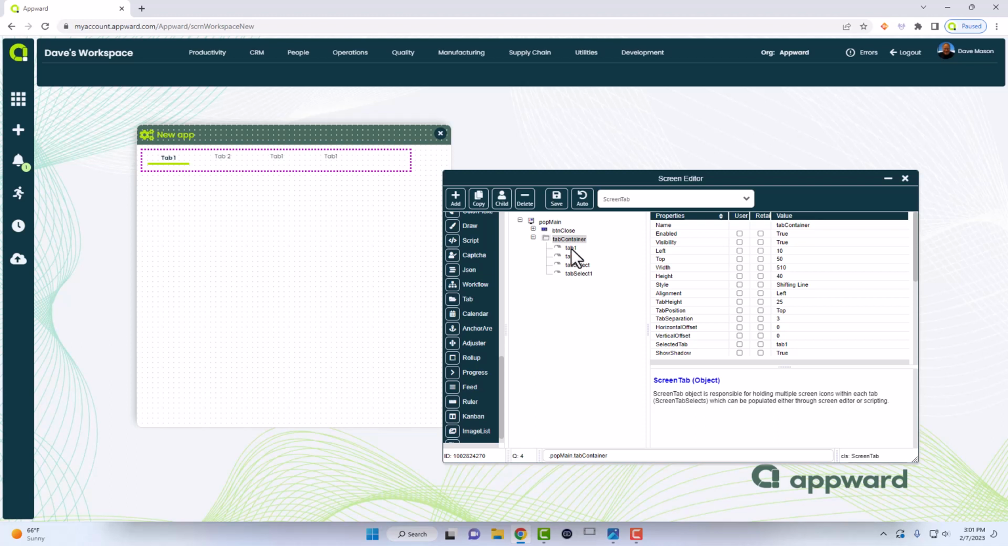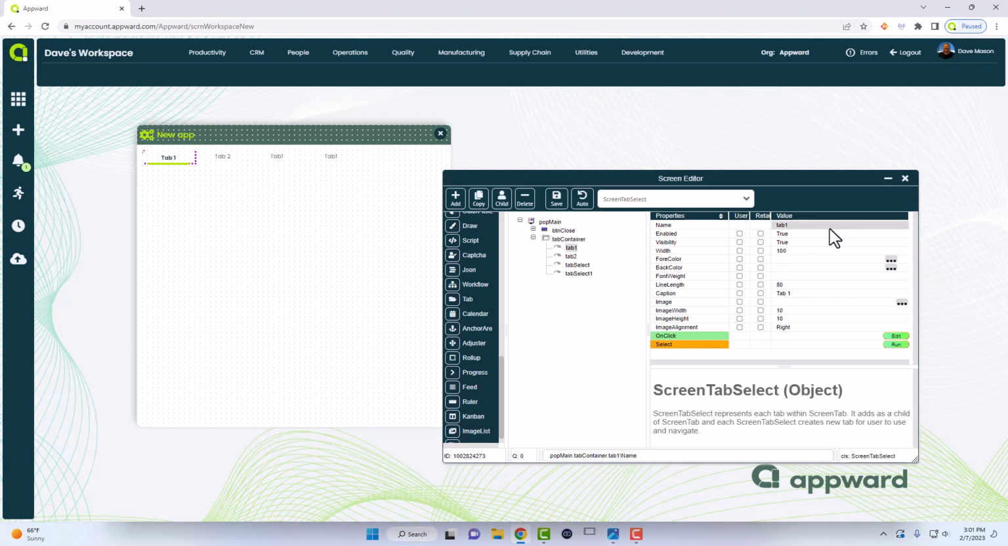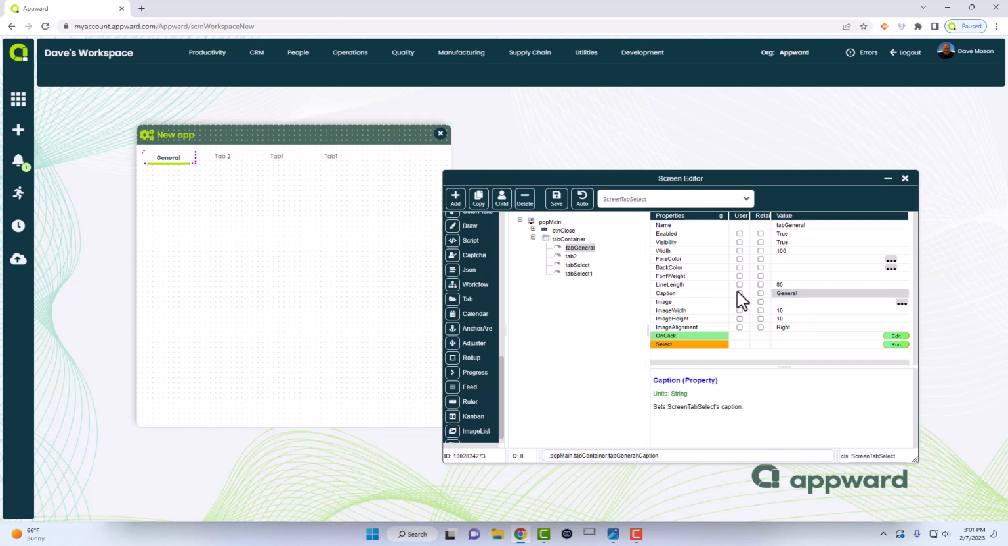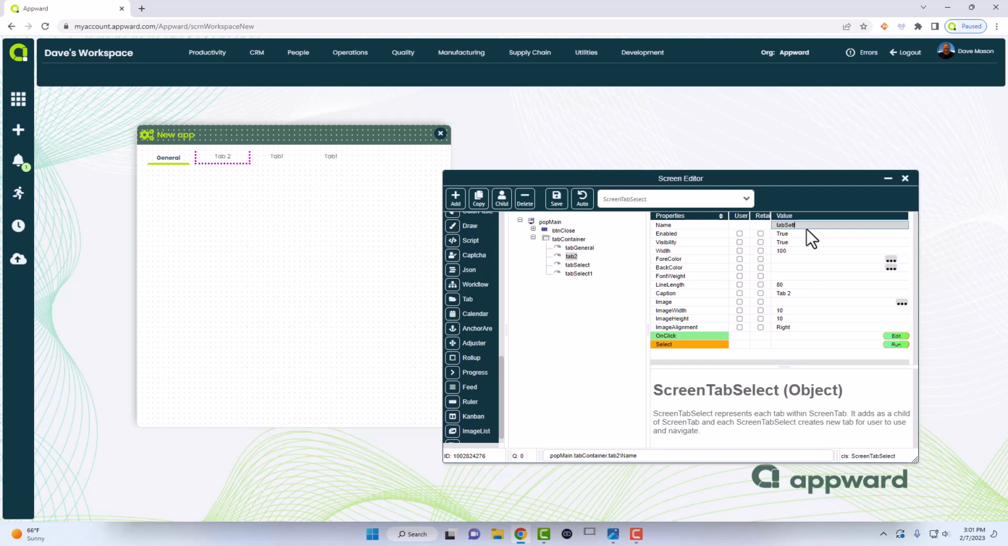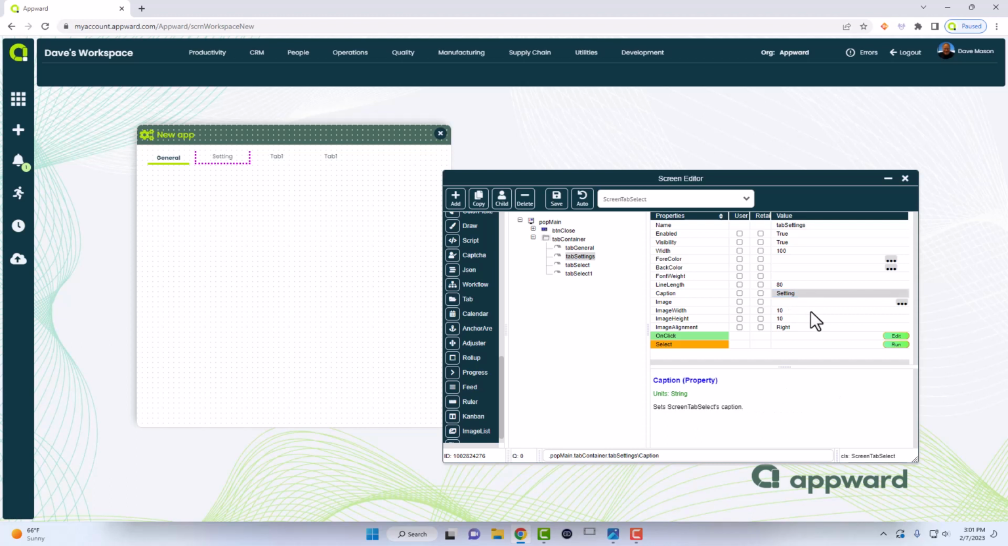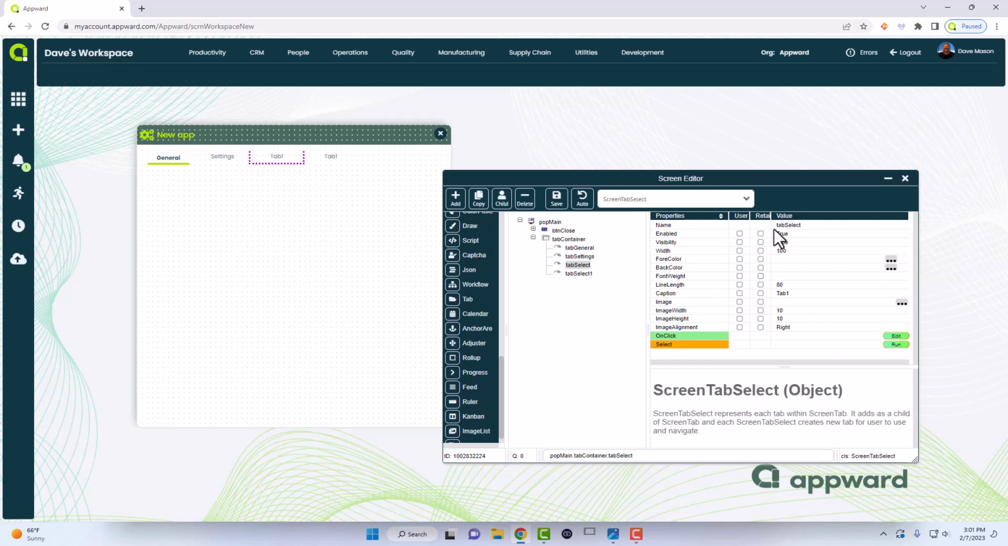Okay, so let's name these. I'm going to name this one tab general, and the caption is going to be called general information. Then the next one, let's call that settings, and put settings in the caption. Then let's say we're going to add notes to this. So I'm going to say tab notes, and I'm also going to want posts, because I want people to post to me. I'll just create these as a placeholder.